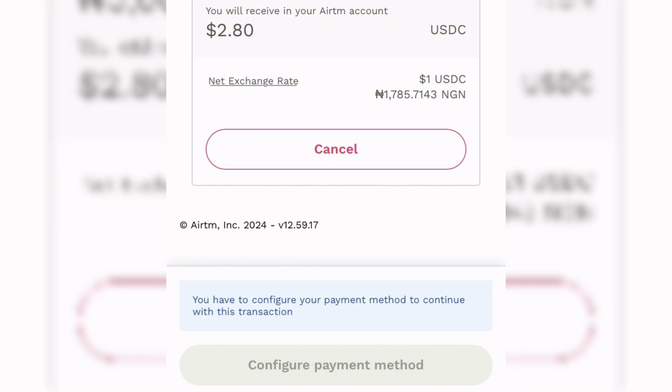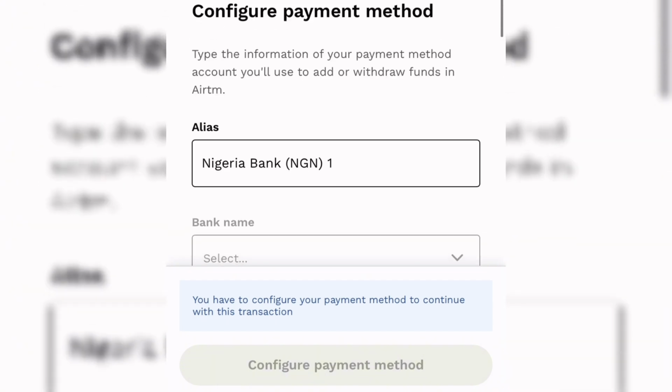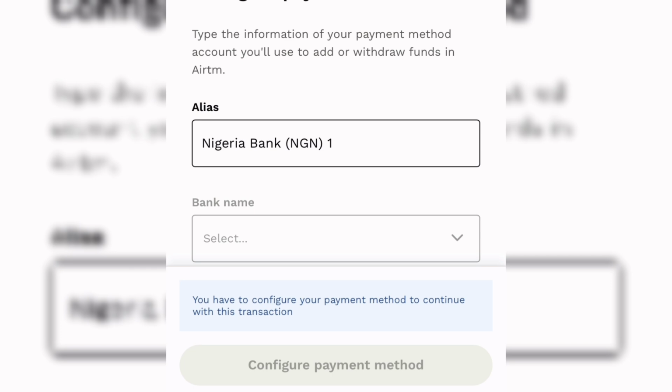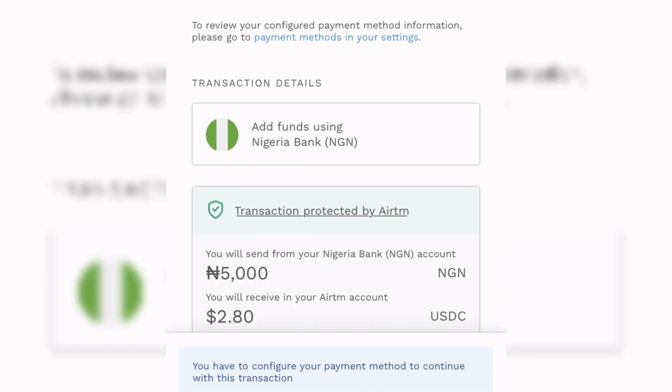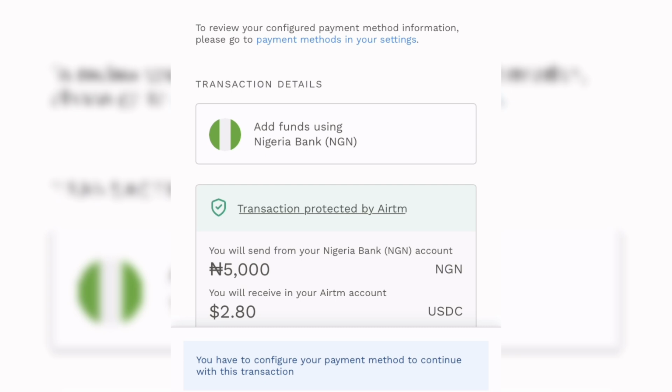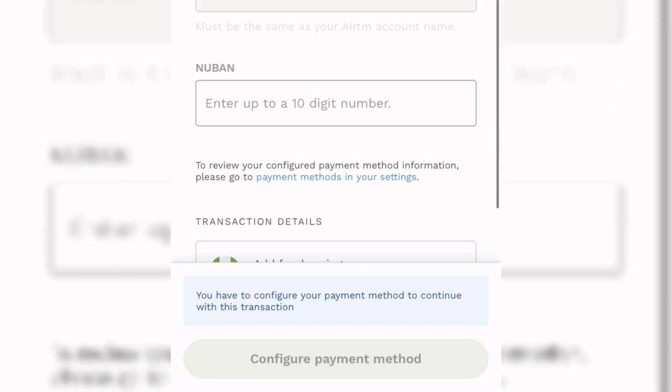Okay, once you've clicked on that, in less than some minutes, you'll be seeing this fund directly in your ATM account. So once you've done the payment, in less than no time, you'll be seeing the 5,000 naira as in dollar on your dollar account on ATM. And on your dollar account on ATM, you'll be getting $2.80 straight into your dollar account.